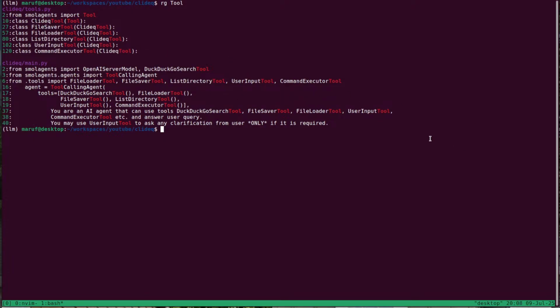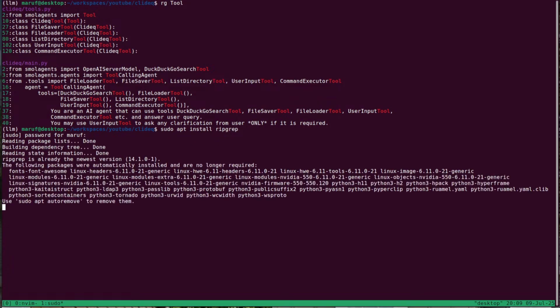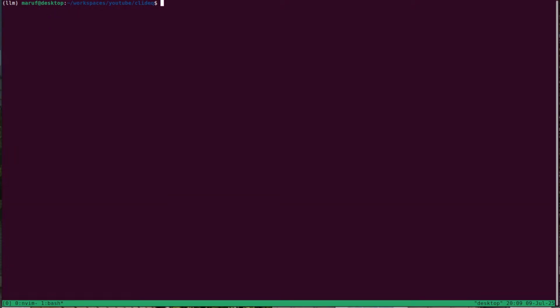So I have already installed ripgrep, and you can install it like this: apt install ripgrep. If you do that, it will install. I have already installed it, so that's already there. So we'll be using this one directly.